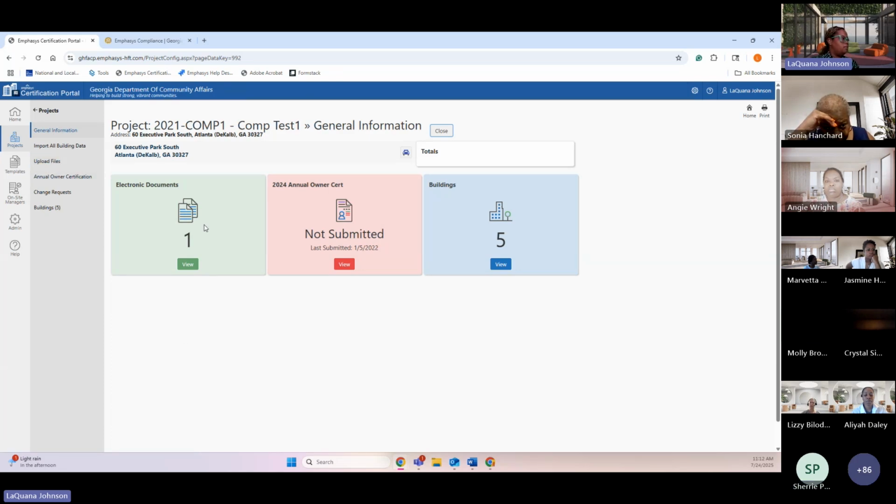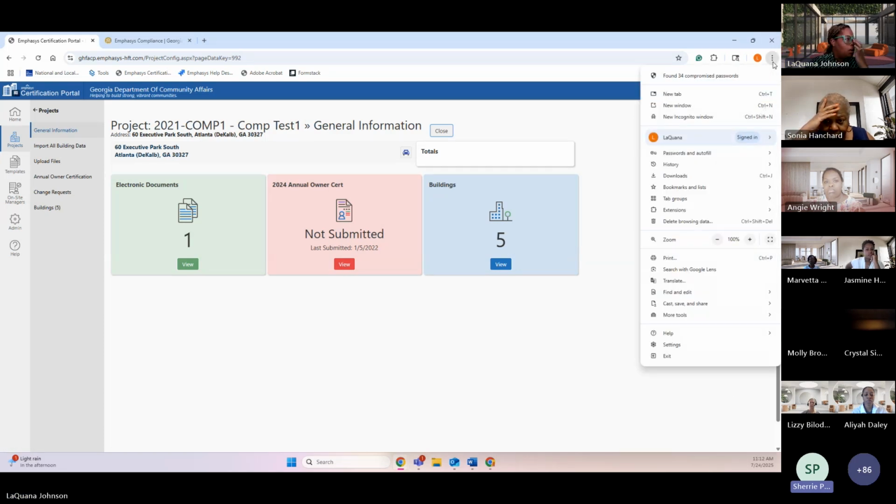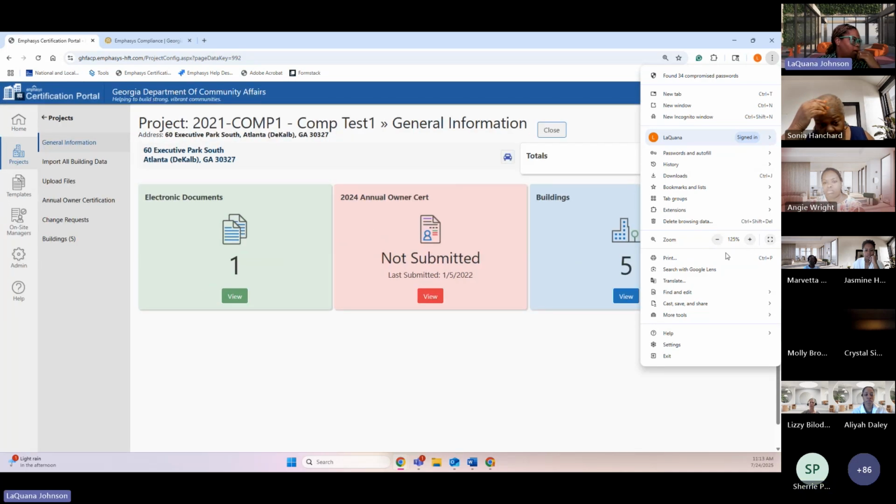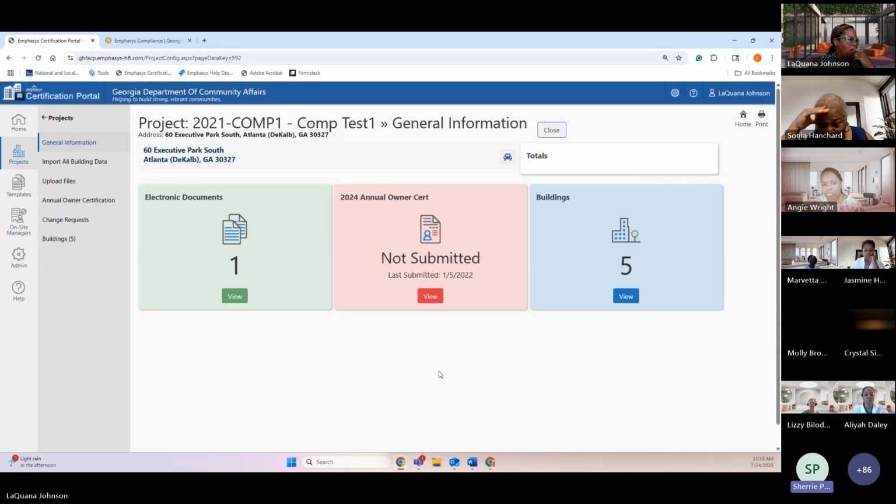Laquana, really quick, we got a request to enlarge the screen, if you are able. Can you go to the top right three dots and zoom in, make it larger? Sorry. How about that? Too big? Is that good, Liz? I think that's good. Perfect. My apologies.